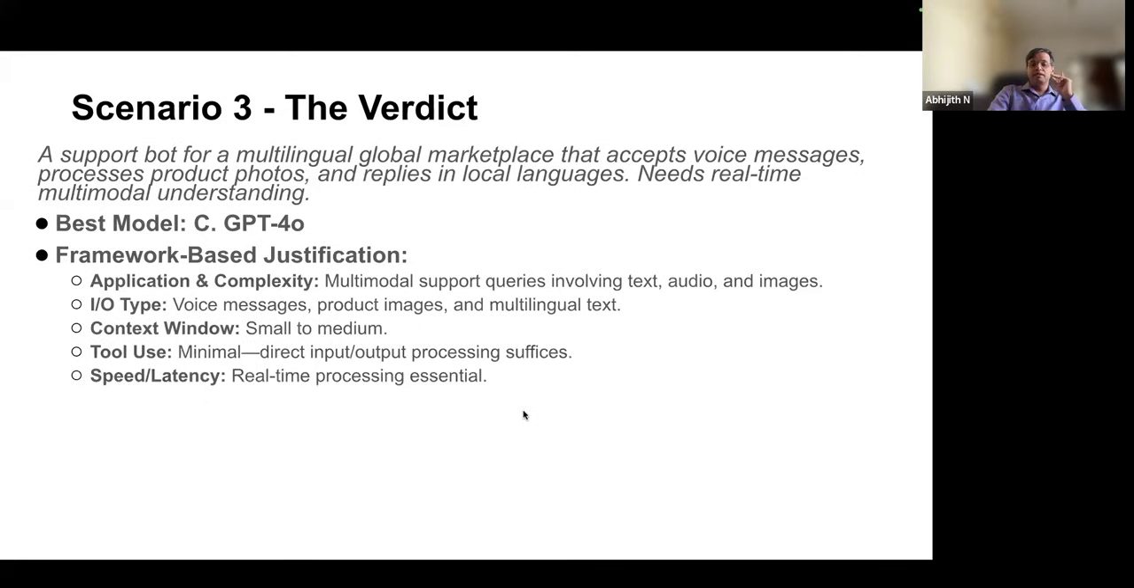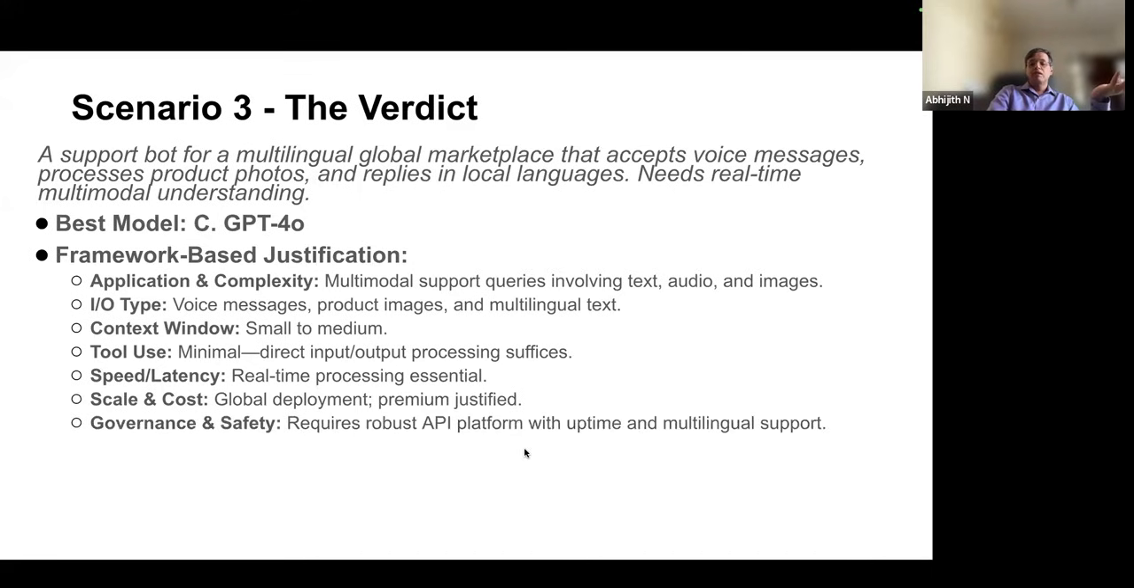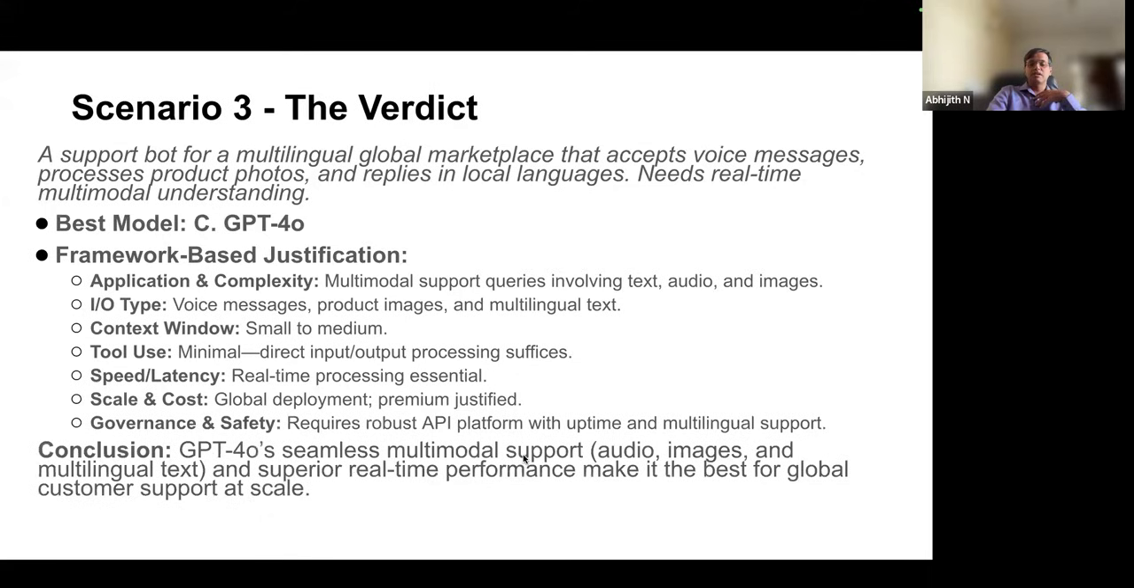Latency is the requirement here, right? Real-time processing is essential. And global deployment is required because this is a multilingual global marketplace. And as long as it's a robust API and uptime is high, there's nothing special in terms of governance or safety. So let us say GPT-4o is the right choice here, right? So this is scenario 3.